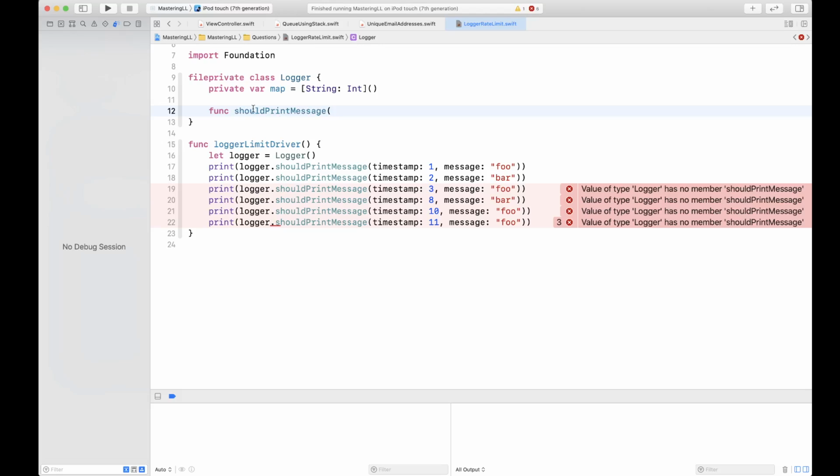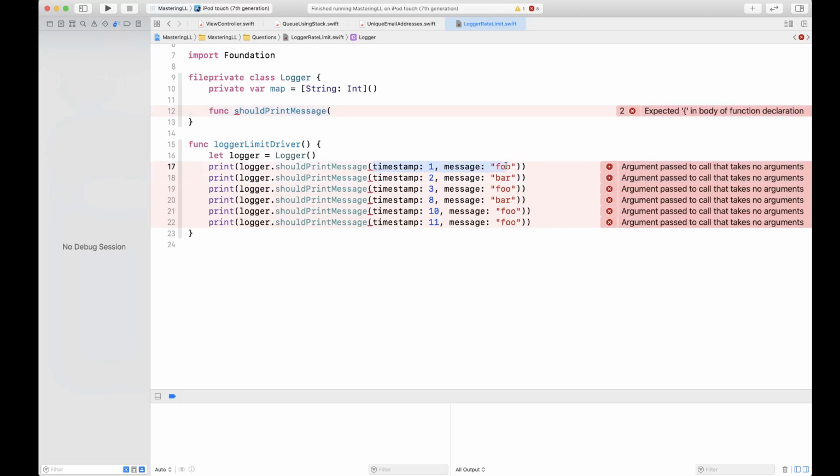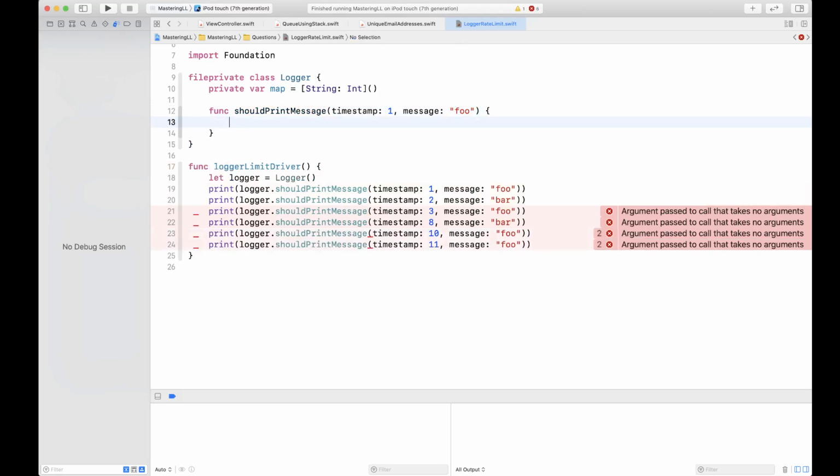This function takes two parameters, these two. So let me copy timestamp, which is of int type, and message, which is of string type. And it returns a boolean.